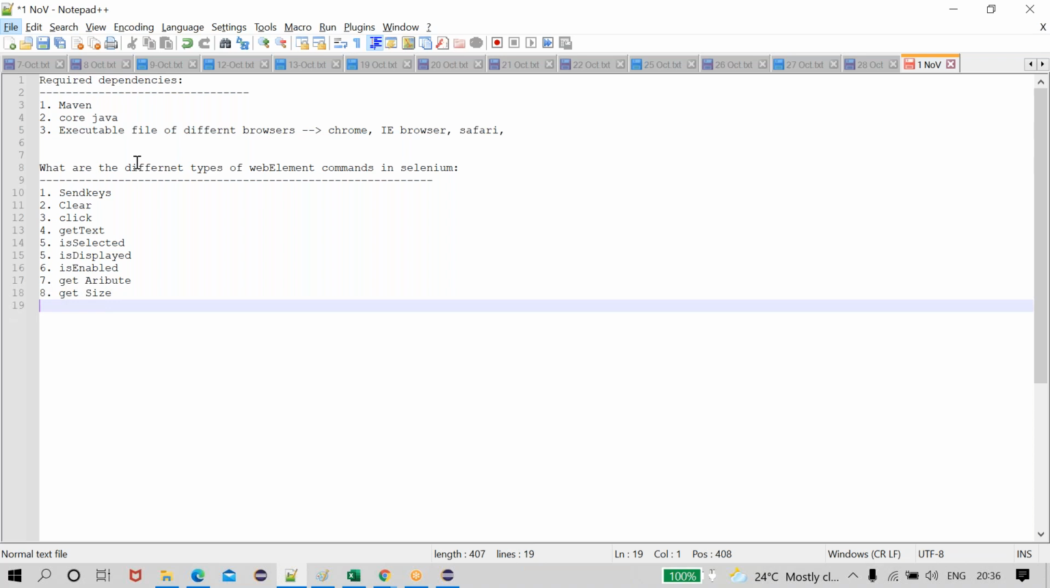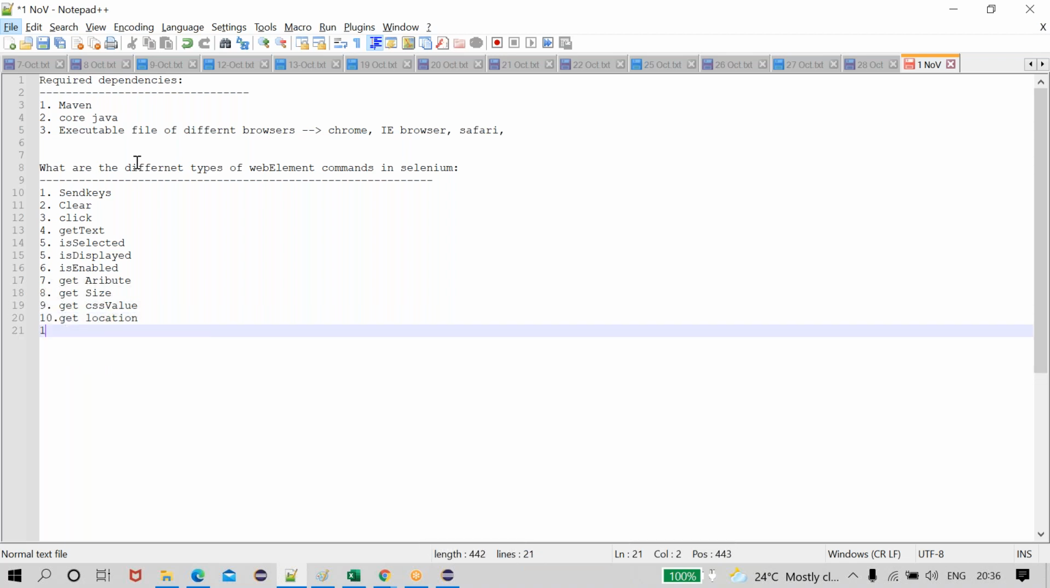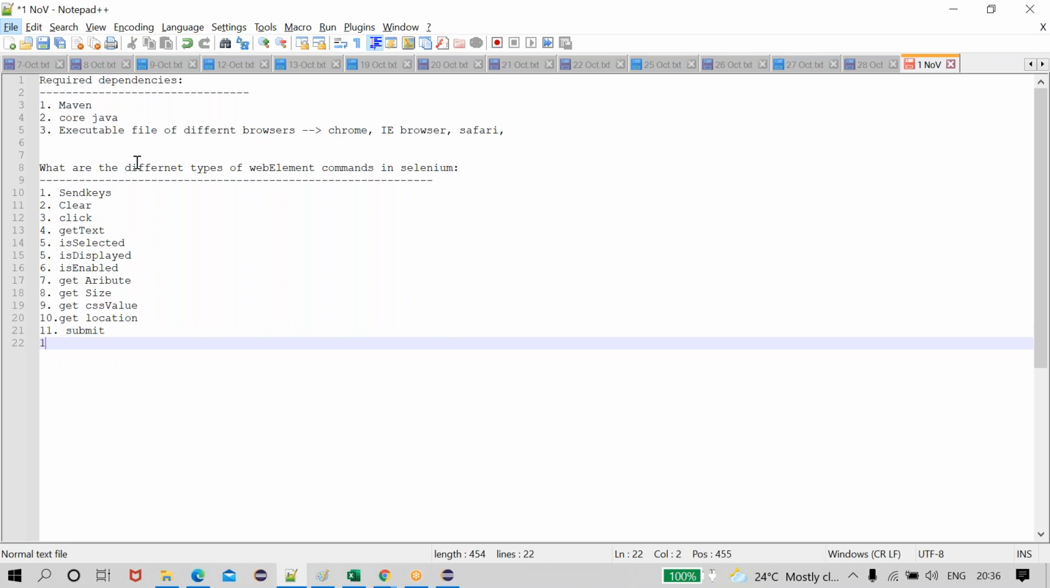Get size. I can say that get CSS value. I need to remember get CSS value, and I need to remember get location, and one more method, submit. Yes. Get tag name. Okay, these are the methods that we are going to perform some operations with in the forthcoming days.